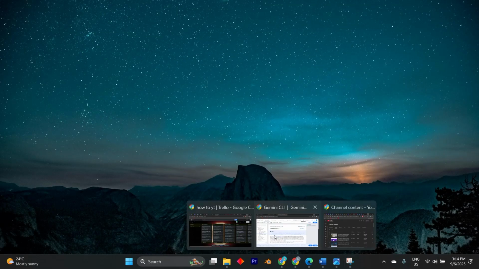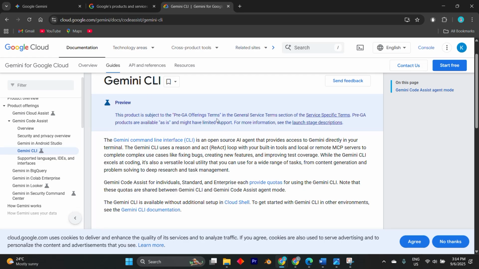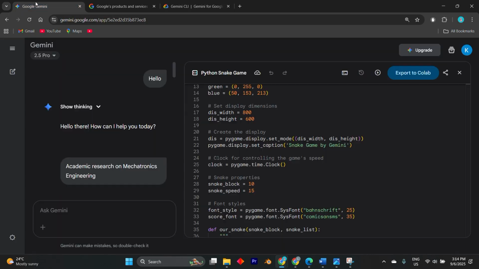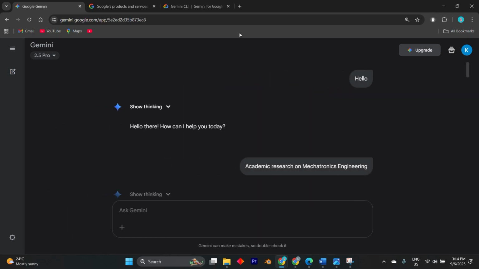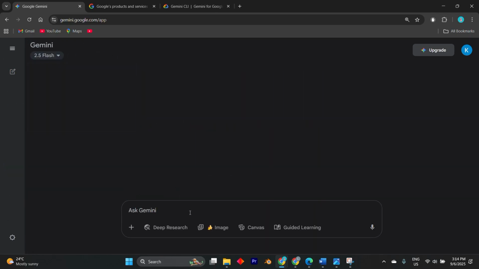The Gemini command line interface, that is CLI, is a powerful open source AI agent from Google that brings the capabilities of the Gemini model directly into your terminal. Unlike a traditional chatbot, it's designed to understand and act on your natural language commands to perform complex multi-step tasks within your local development environment.